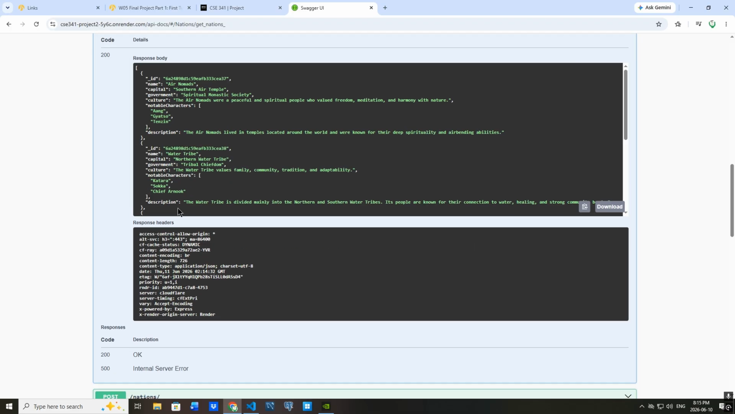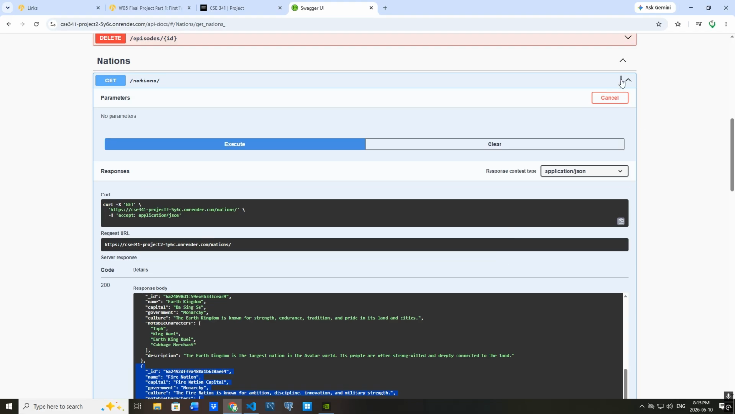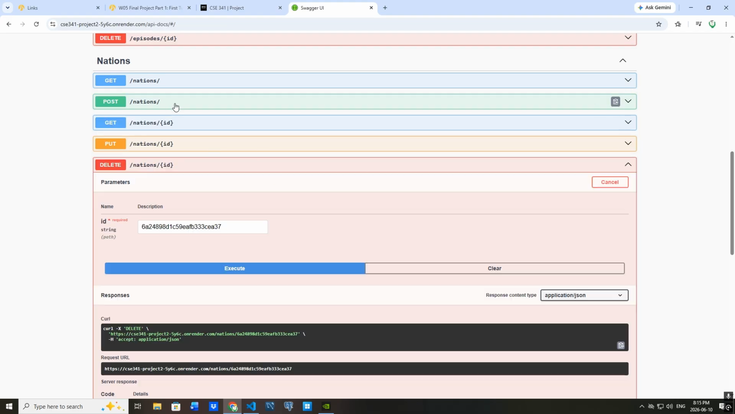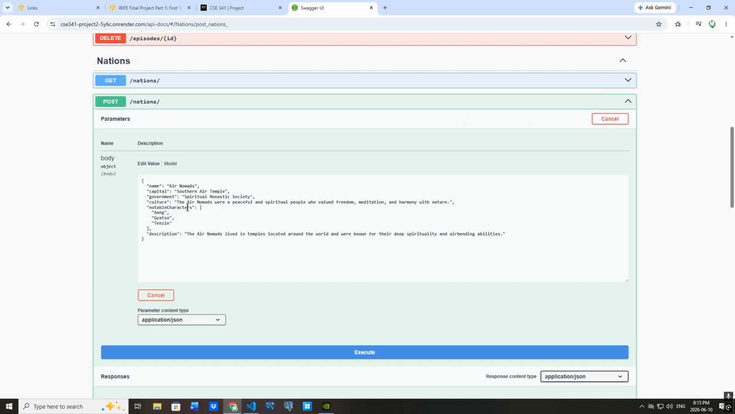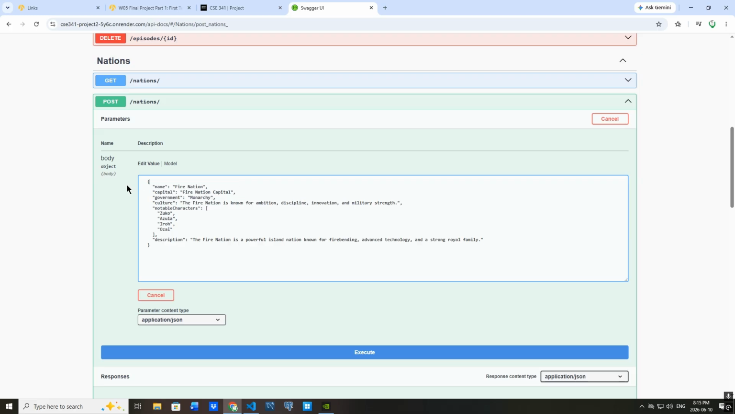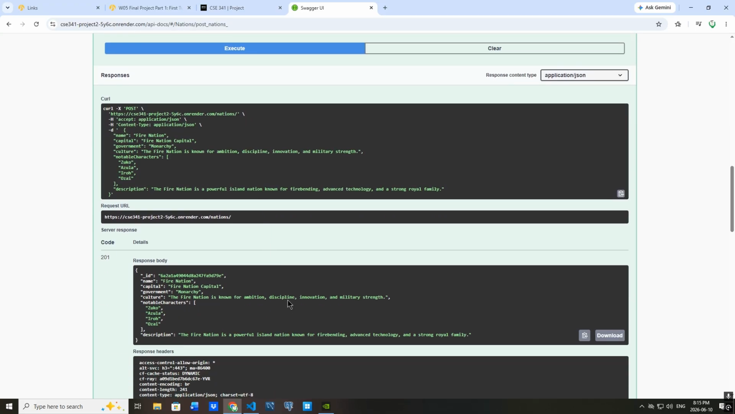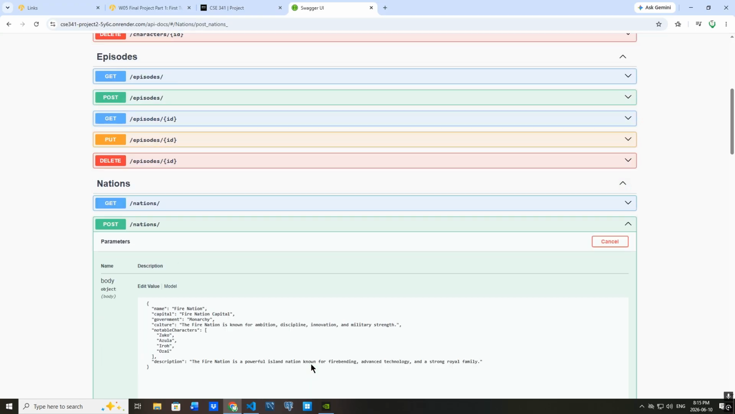Before we lose that nation though, I am just going to copy it so it's easier to add in. Here we go. Okay, so now let's try adding a nation. Try it out. I'm just going to quickly paste what I copied already. We obviously do not need an ID. It'll generate one. But then everything else here should be correct. So let's try adding that. And in responses, we got success that the Fire Nation was added.